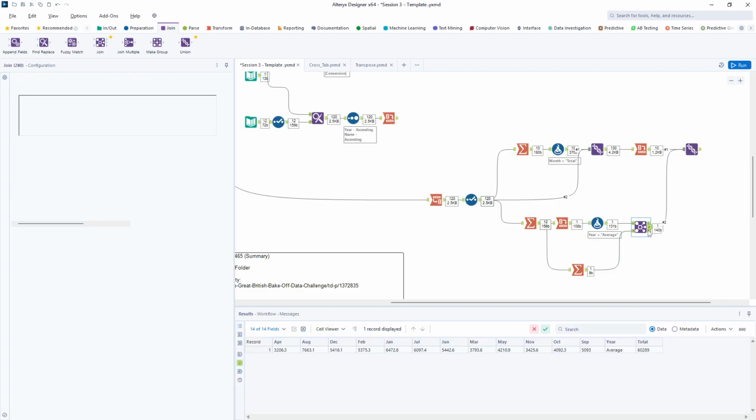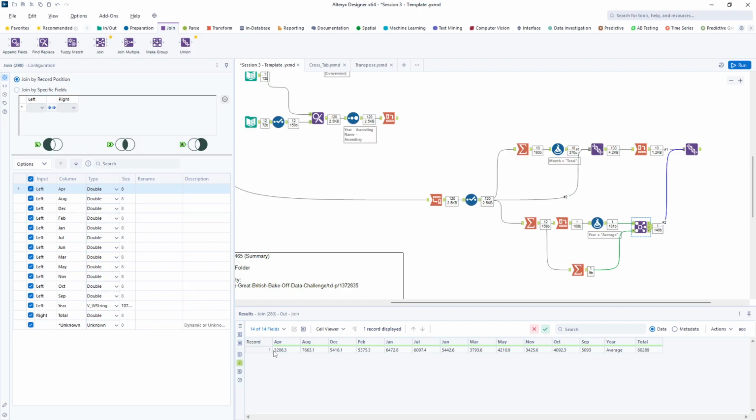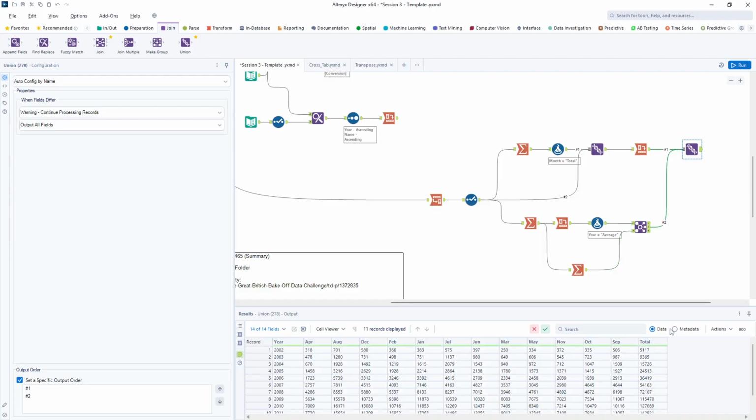If I look at my output, my J anchor, I've got all of my month averages and then my total average. Right? Nothing falls out. And when I look at my results, lo and behold, at the very bottom, I've now got my average column, including every month and my yearly average.